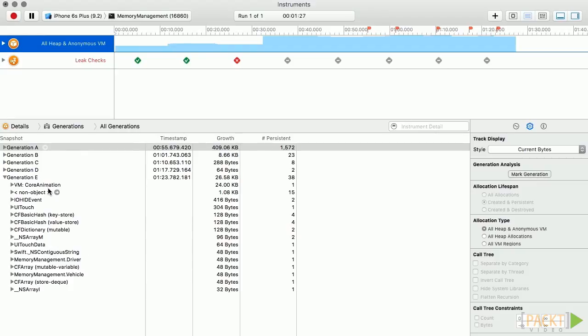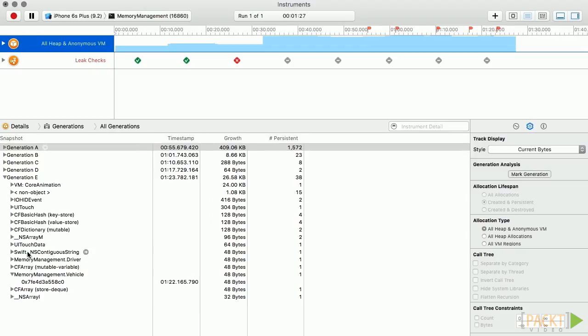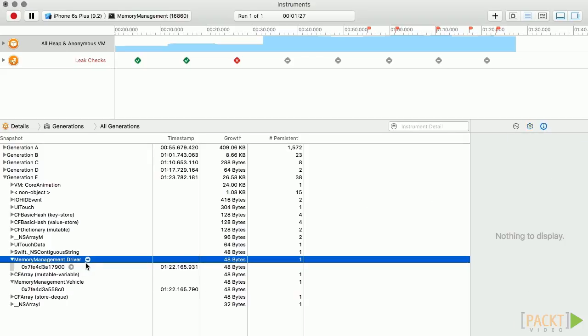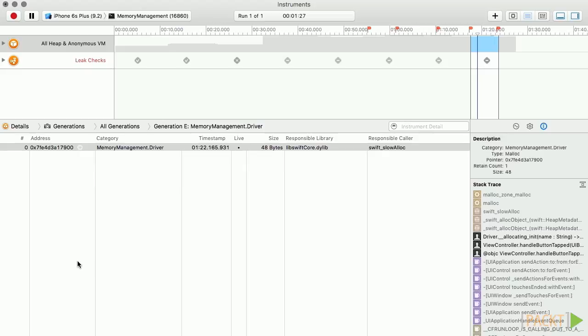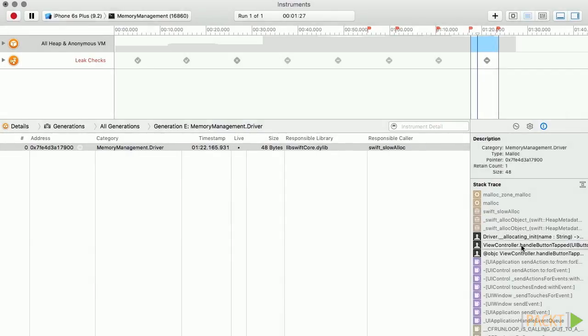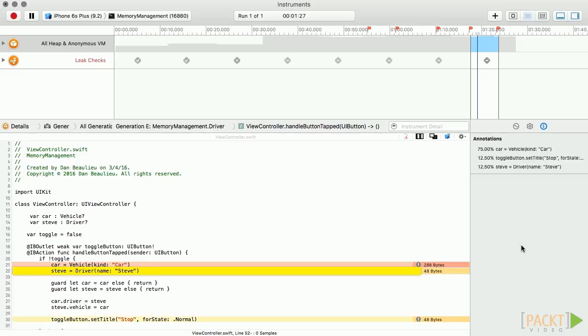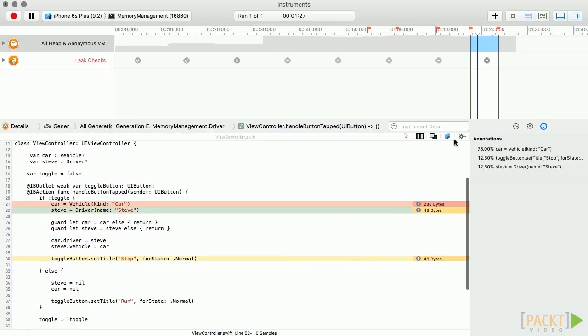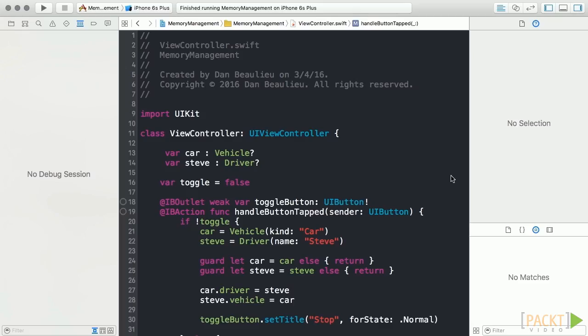Expanding a snapshot, if we look in the list, we'll see an item named memorymanagement.driver and .vehicle. We can expand those and see their addresses, and we can get even more detail by clicking the Details arrow. In the Details pane on the right, click the Extended Details icon to see the stack trace. Notice these three items in black. If we double-click on one, it'll display the code, and now that we've isolated our problem, we can launch Xcode by clicking on the Xcode icon here.